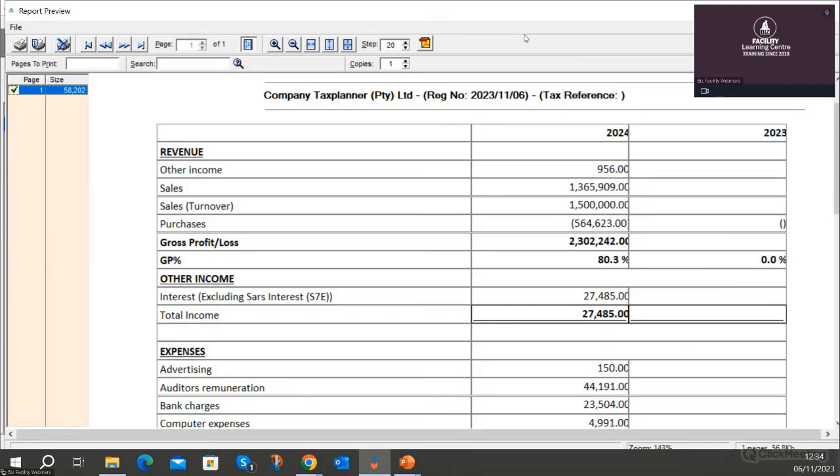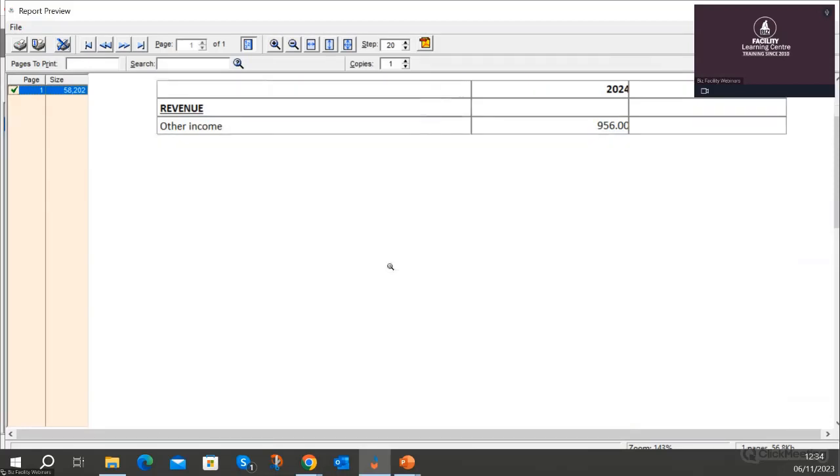So you can use this as an effective, not only as an effective planning tool, but you can use this as an effective budgeting tool to see what your sales have been doing, or you can use this as a forecasting tool to see where your company is going, or what your financial position or information has been like for the last few years.